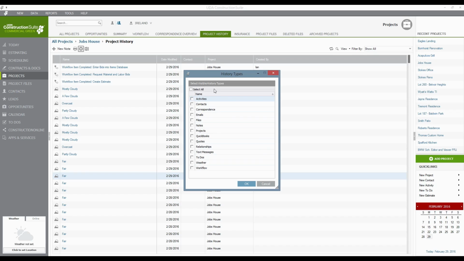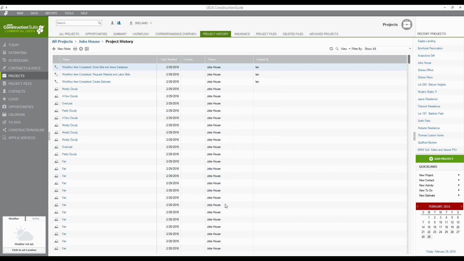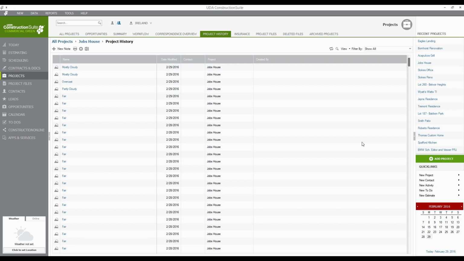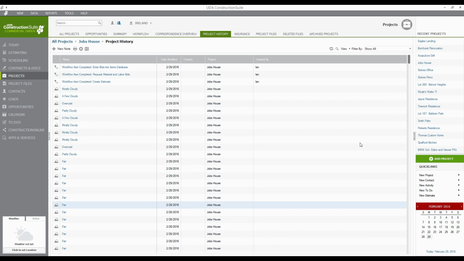So right now I don't have anything turned on, but if we wanted to go through and just show the notes that we've posted and maybe the workflow items that are being completed, you could check off those too, and everything else becomes hidden. And then all you'll have to see is your workflow items and the notes that you guys are working with. Otherwise, as you're going through the system itself, you'll be able to see a full history for everything involving the job.